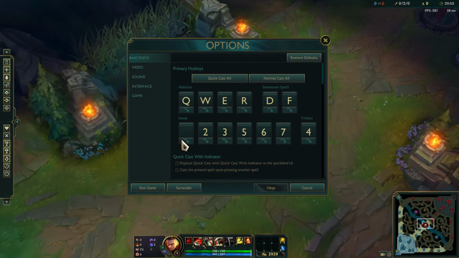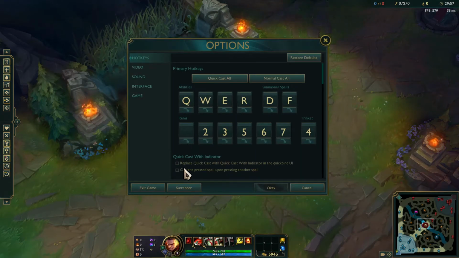So, using quick cast, the way to build up to it is, if you're not comfortable with it yet, replace quick cast with the indicator, and then once you're comfortable doing that, turn this option off, and you'll be able to learn this way of playing League quickly. And again, because this is the fastest way to play League when it comes to casting abilities, this is optimized. Never cast the spell, never have this pressed off, cast the spell pressed, cast the pressed spell upon pressing another spell. Again, this is a very slow way to play your game.